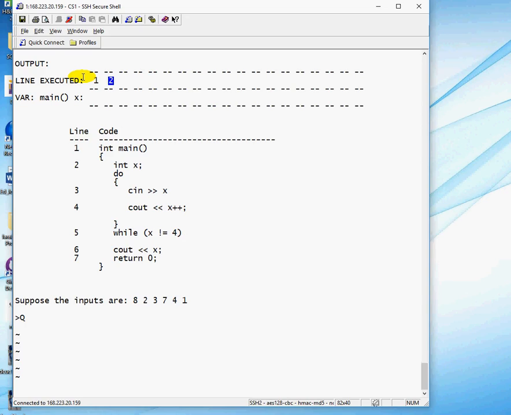So what happens inside the body on line 3? On line 3, we do input. When we do input, we get a value. What value do we get? We get the value 8.